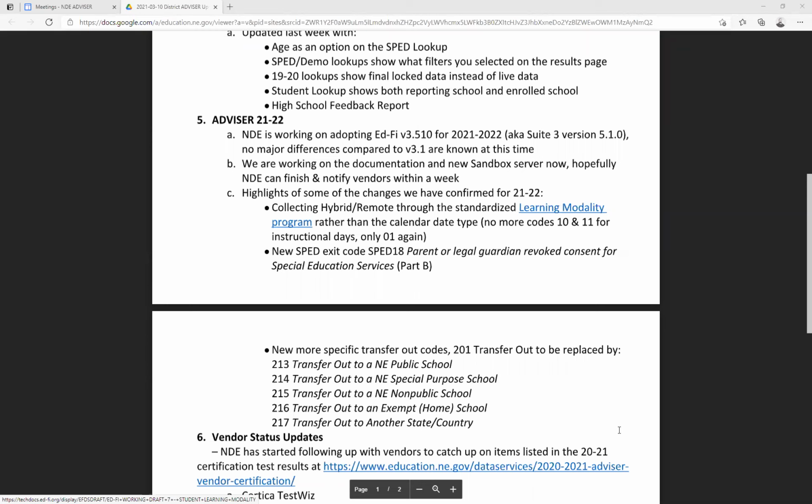Alrighty, anyone else? Alrighty, I'm going to move down. Vendor status updates. I have not heard of anything that I need to communicate, but any of the vendor people on the line, if you wanted to share something, go ahead.